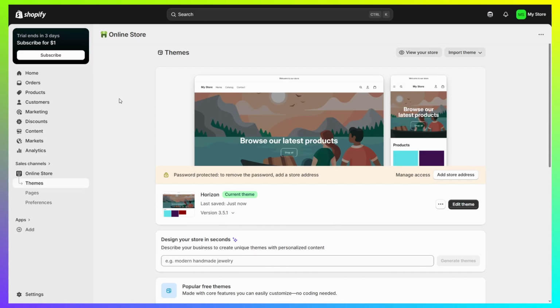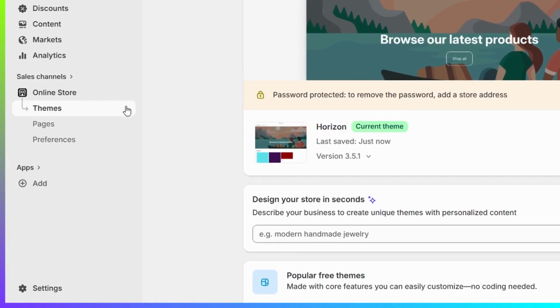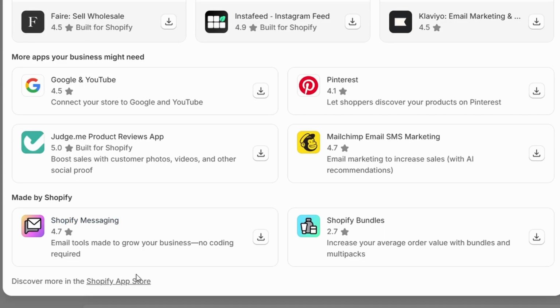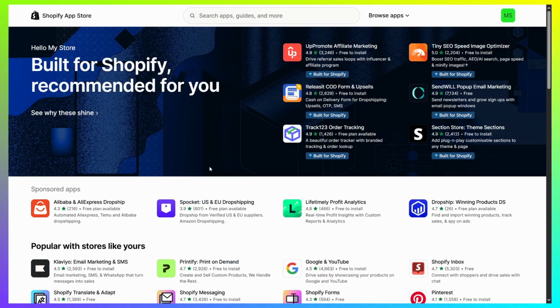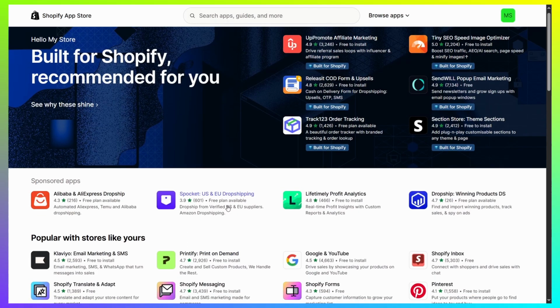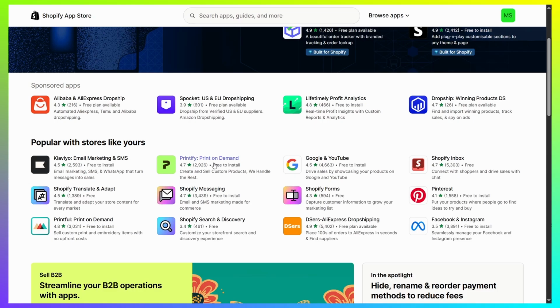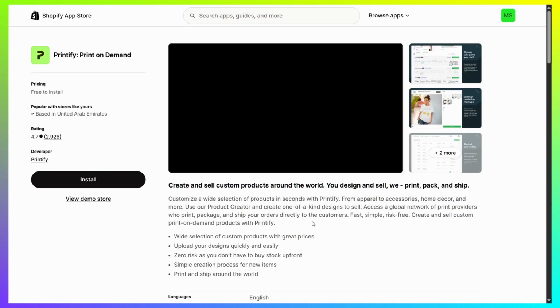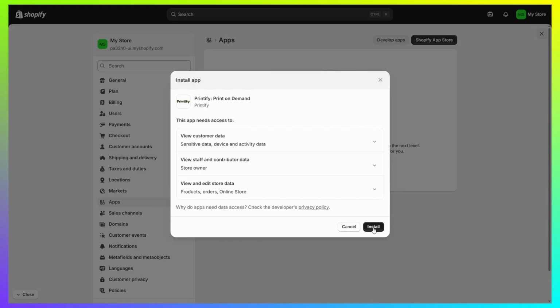So first you log into your Shopify admin and we go to the apps section, click on add apps and click on Shopify App Store. And now you simply just want to search for Printify, or if you, just like me, find it in here, that's good. If not, just search up Printify. You should be able to find it right away. Just go and click on it and click on install. Then simply click on install one more time.